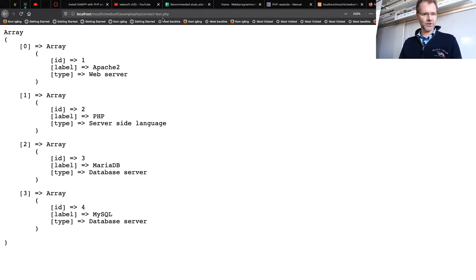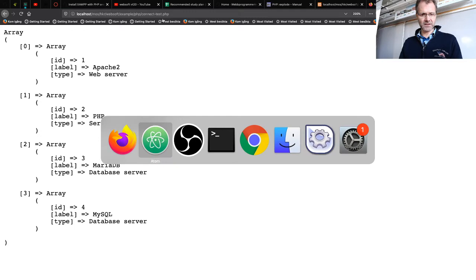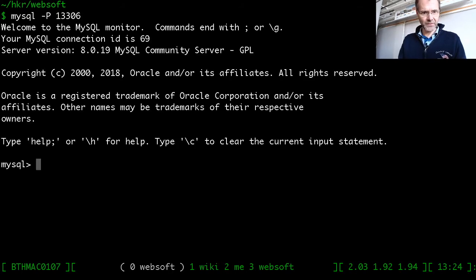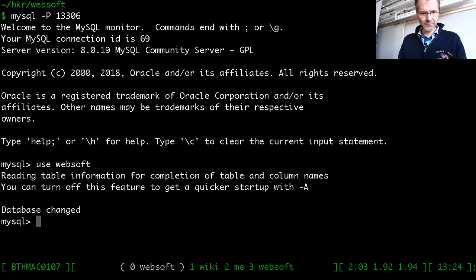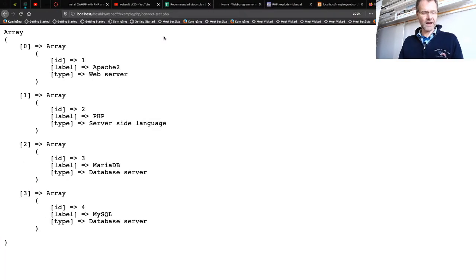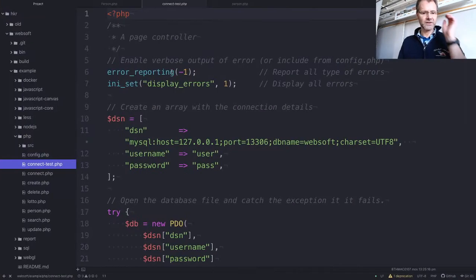This looks more or less the same as if I would have done it in the MySQL -P 13306 I think I have. Okay. MySQL, use WebSoft, select from tech. Yeah, so this is the same. And I got the same there. So let's see how the code is structured.